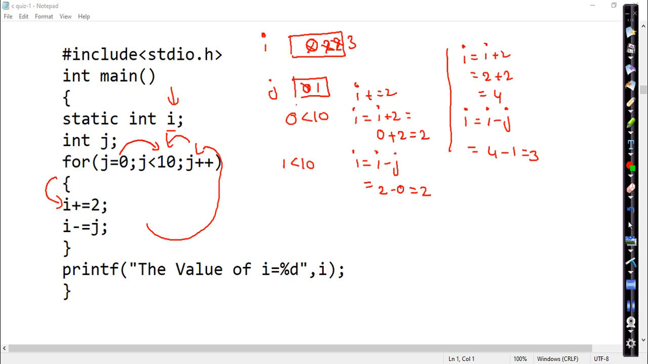Again after this, you are coming to the loop and you are incrementing the value of j. Now the value of j becomes 2. Is 2 less than 10? Yes, 2 is less than 10. Again you can enter into the for loop one more time. So again I is equal to I plus 2. Now what is the value of I? I is equal to 3. 3 plus 2, I is equal to 5.